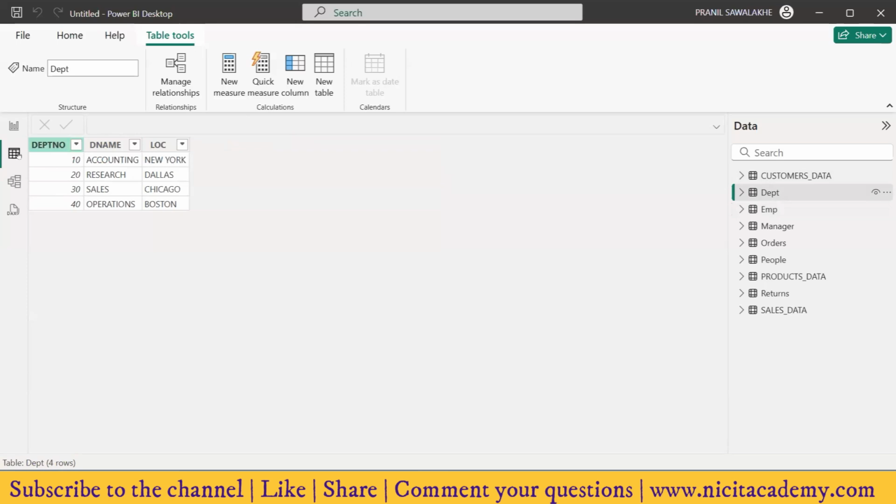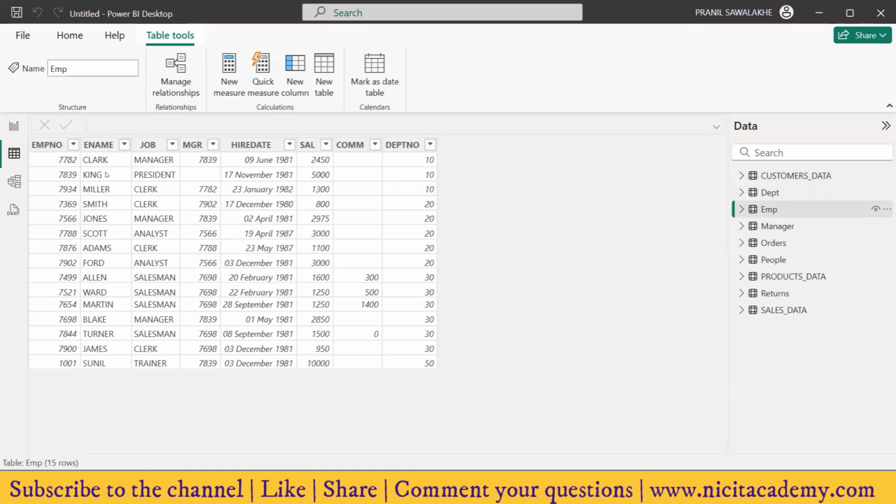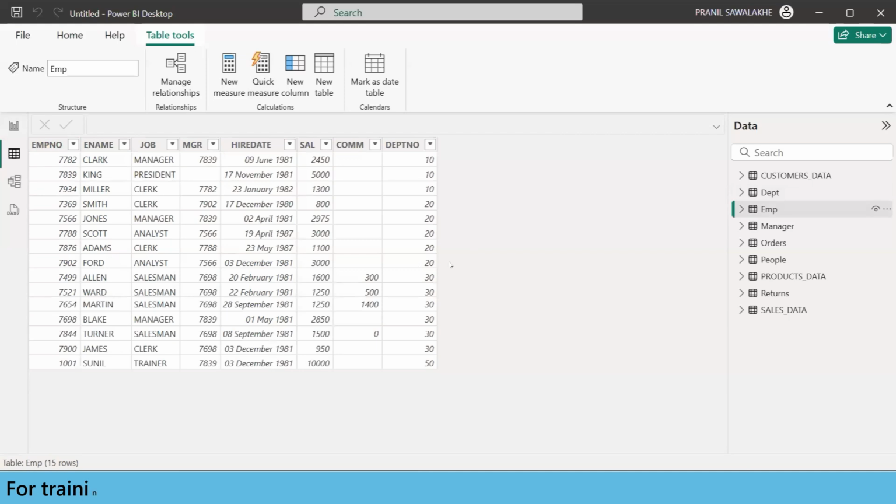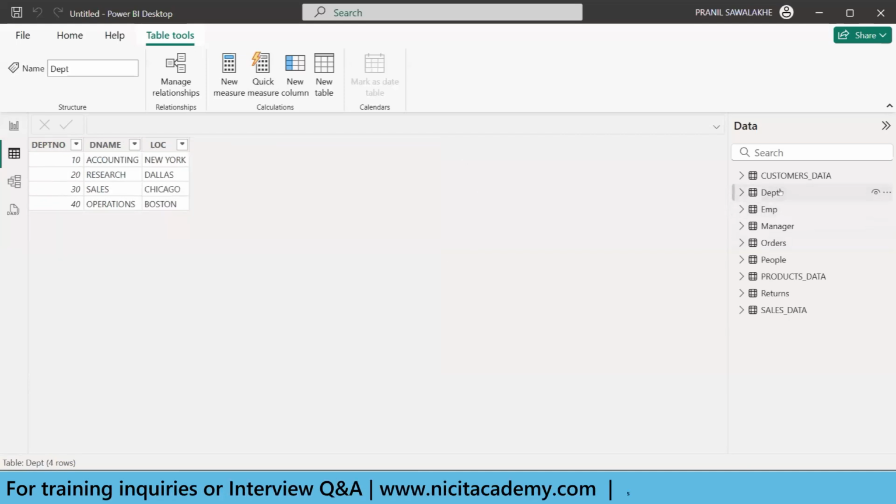How did I come to know? With the help of department number. Because department number 10 belongs to Clerk, I can easily tell his department name is Accounting and his location is New York. Likewise, for all the employees, the location is stored in the department table, right?